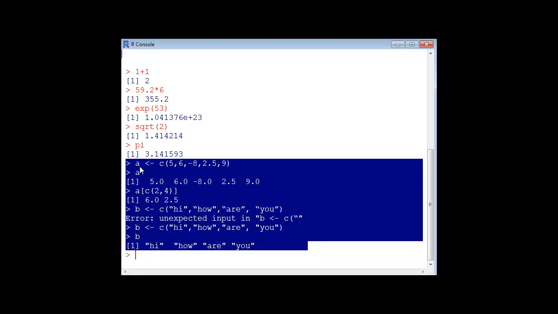See, I have tried this example in R itself. I have written A equal to c(5, 6, ...) and the elements' values. And after that write A and enter. Then you'll get the list of the elements of the vector. Suppose I want any particular element as output. Suppose I want only the second and fourth element to be printed. Then I write A in the square bracket, write c of 2, 4. Then the output will be 6 and 2.5, that is the second and the fourth element.